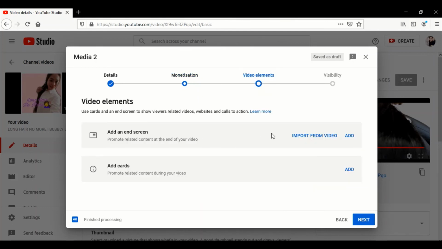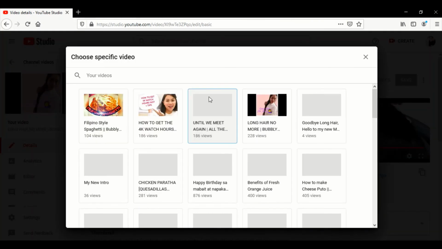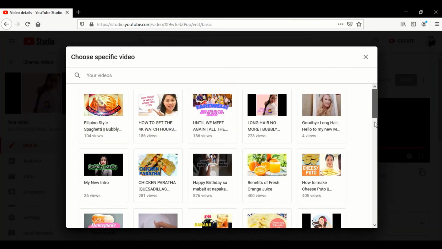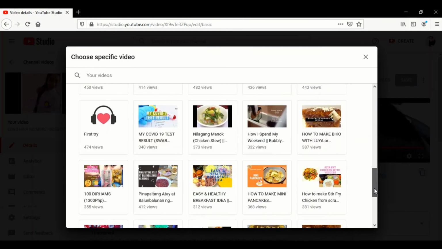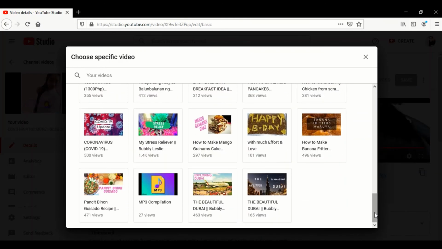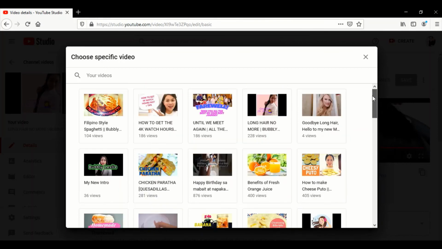Yeah, it's here. You can add an end screen, import from video, and it's here. You just pick what you want that is related to your uploaded video. So you can pick from there. Let's say this one can't be imported because of mismatching video aspect ratio.